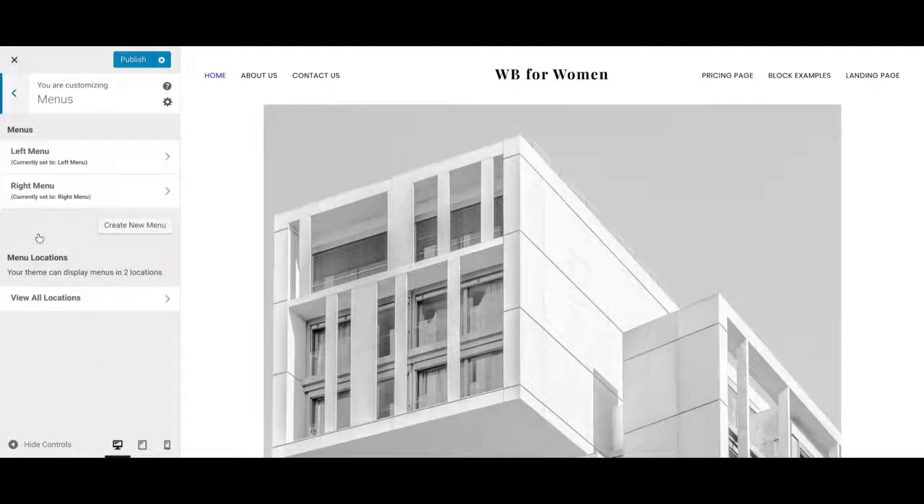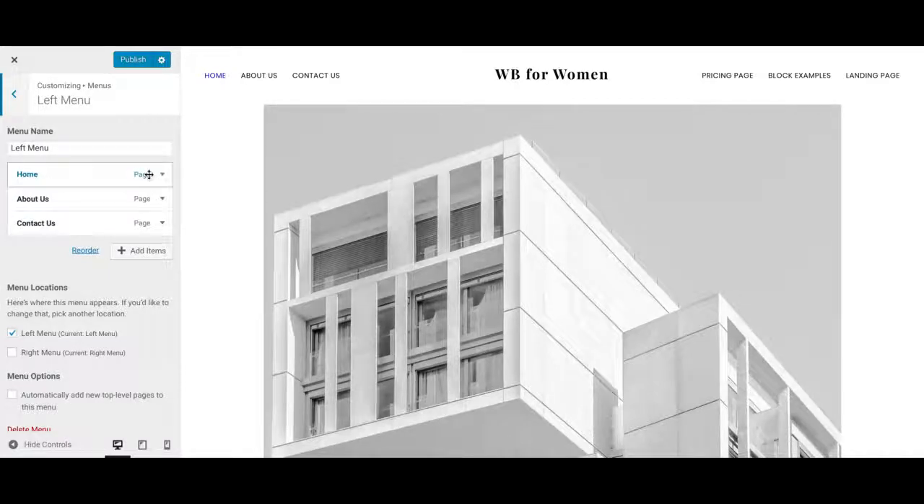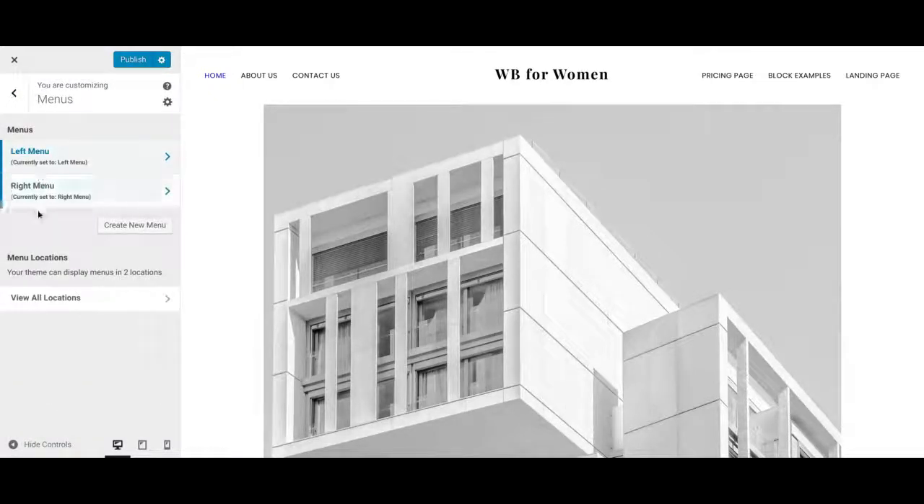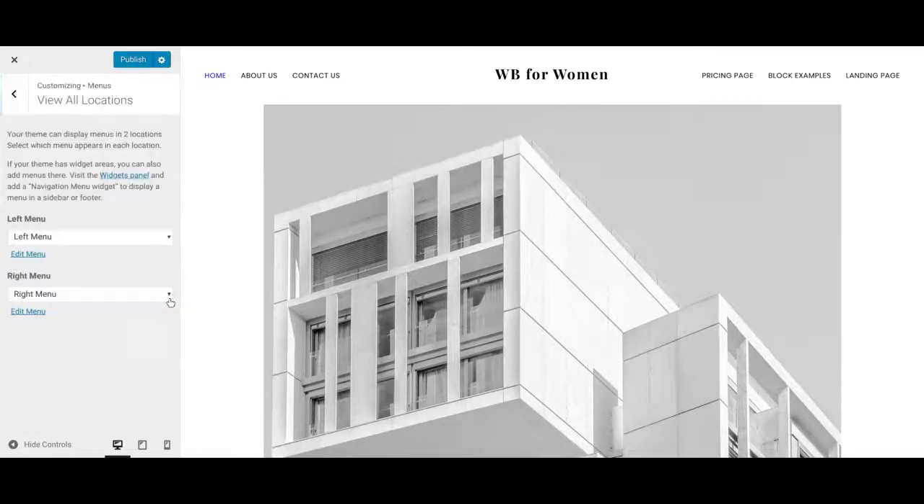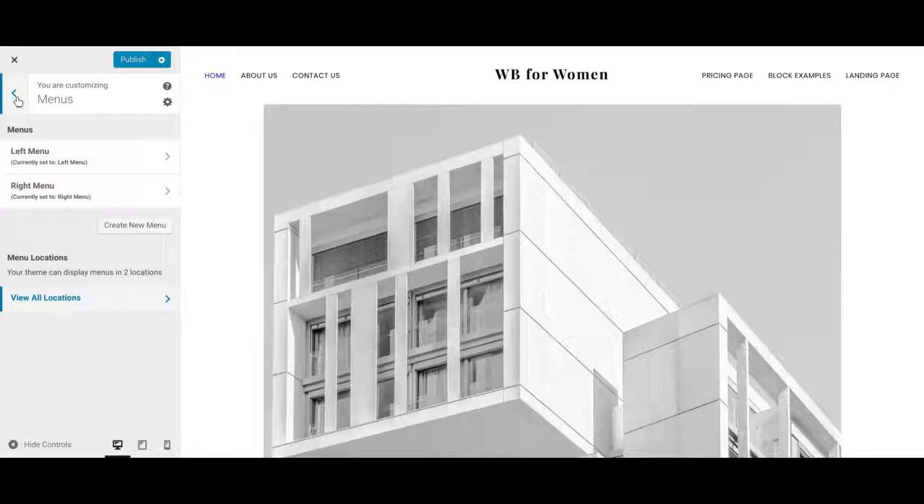Then menus. This is the left menu where home, about us, and contact us is. And this is the right menu. You can edit these if you want to. And you'll know more whether or not you want to edit it once you figure out what you want to include on your site. And so then it's the menus, but then it tells you the locations, the left menu and the right menu. And once again, these customizations are different for each site.